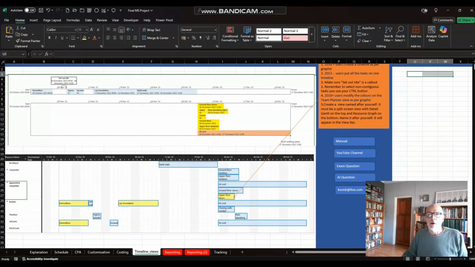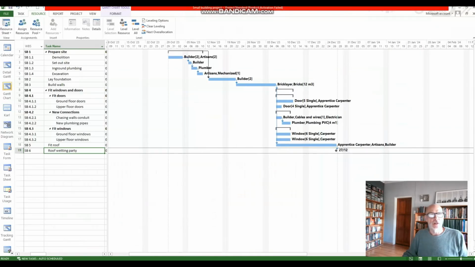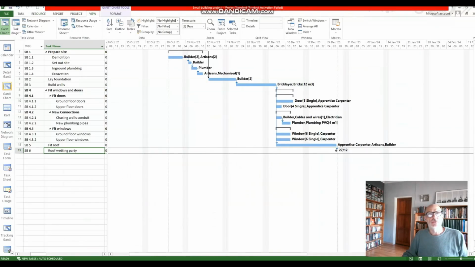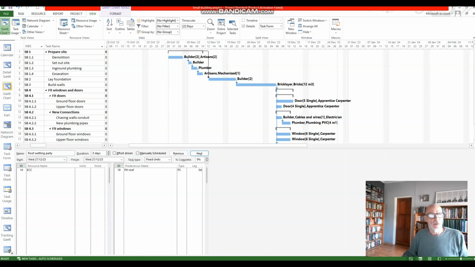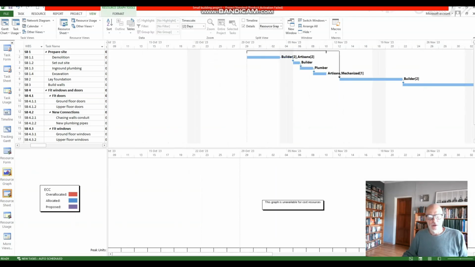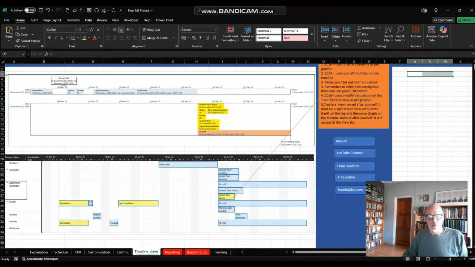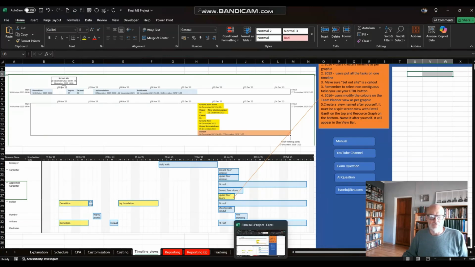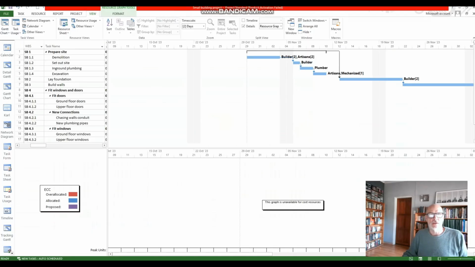Then create a view named after yourself, and I don't have the graphic here. It must be a split screen. So if we went back to Project and we split the screen, View, and went to details. Over there, and down below, we would activate down below and then change down below to the resource graph. What have I said in the instruction? I've said, detail Gantt on the top. So that would be the different view. I haven't quite done it here because it's Gantt on top, not detail Gantt.